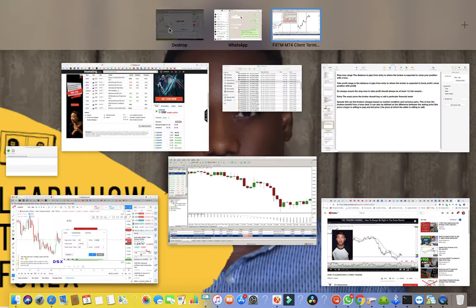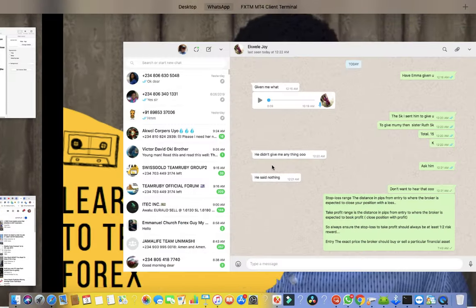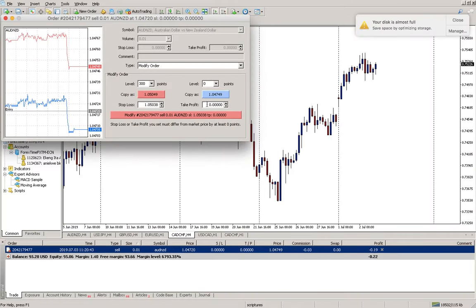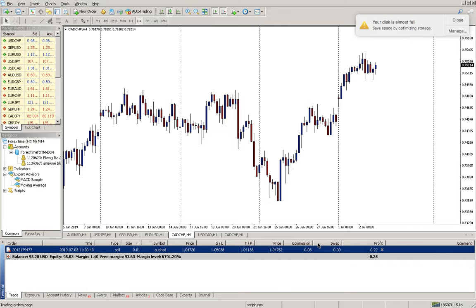You understand? Now, this is our take profit, right? This is where we are expected to book profit. We copy this one, all right? We come there, just copy and paste. We come here now, and then we paste. So there you go. There you have your trade, your valid trade.